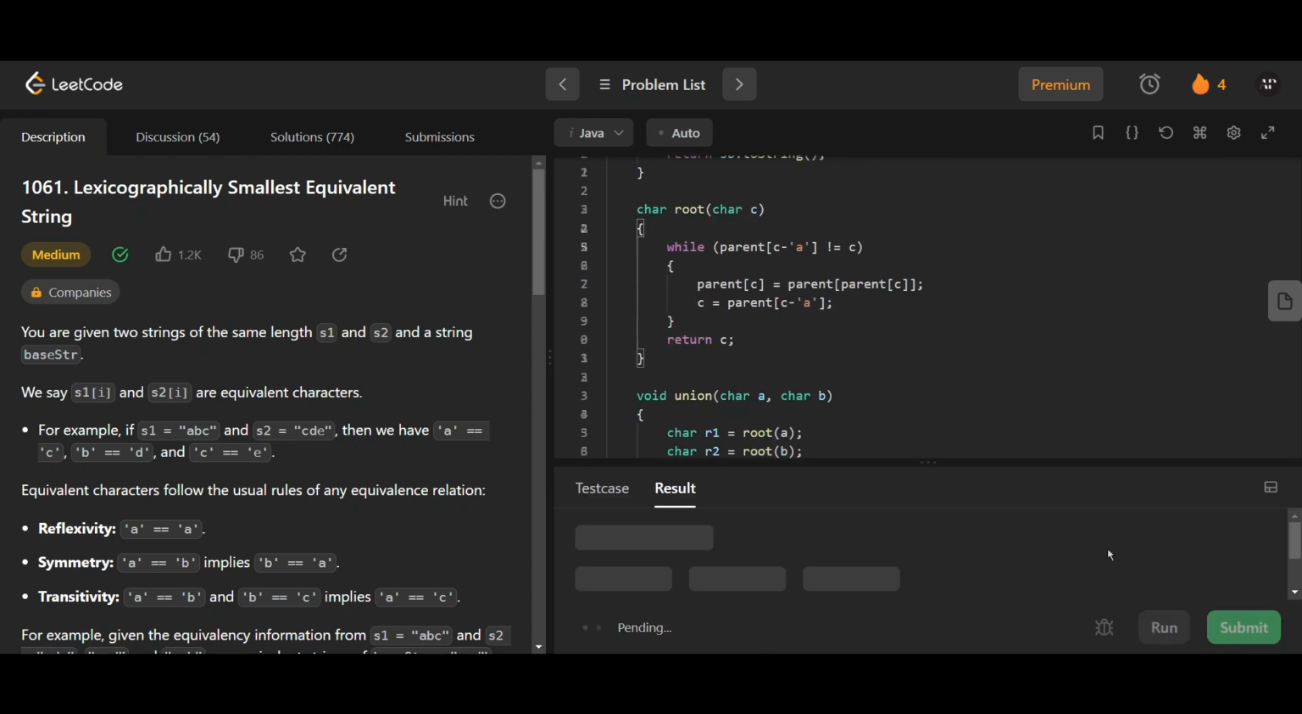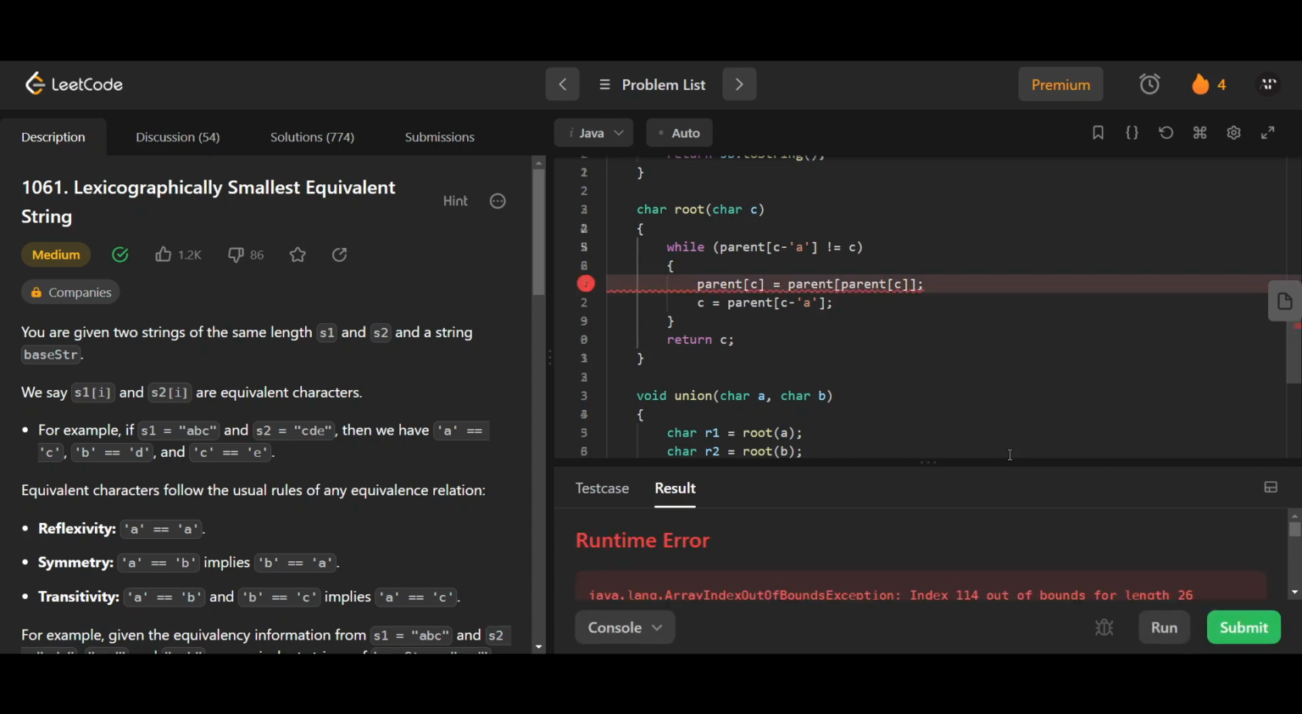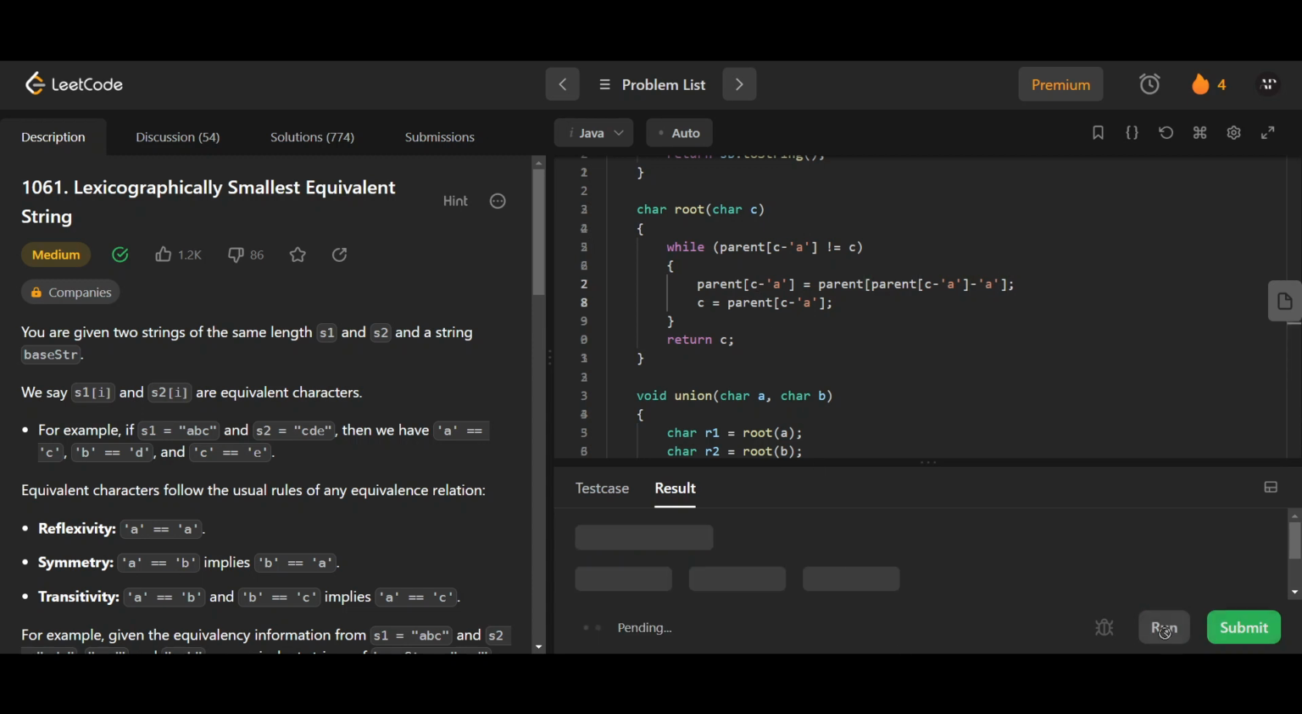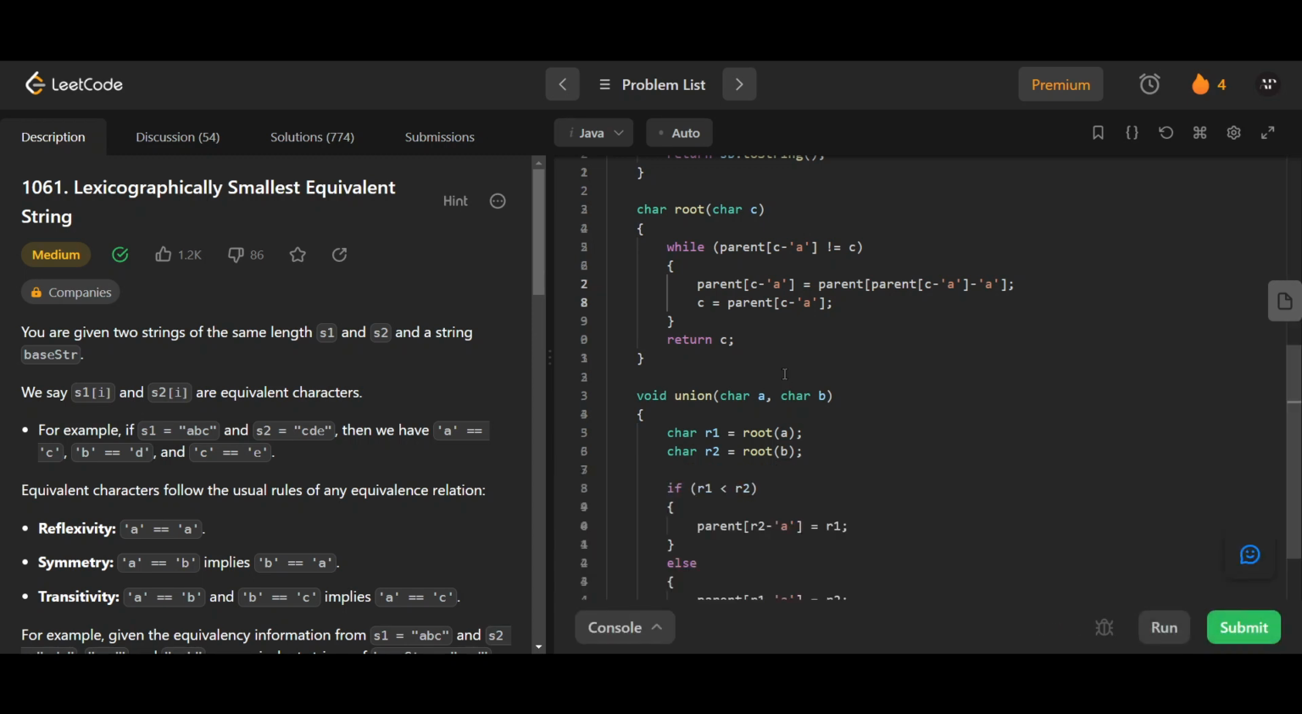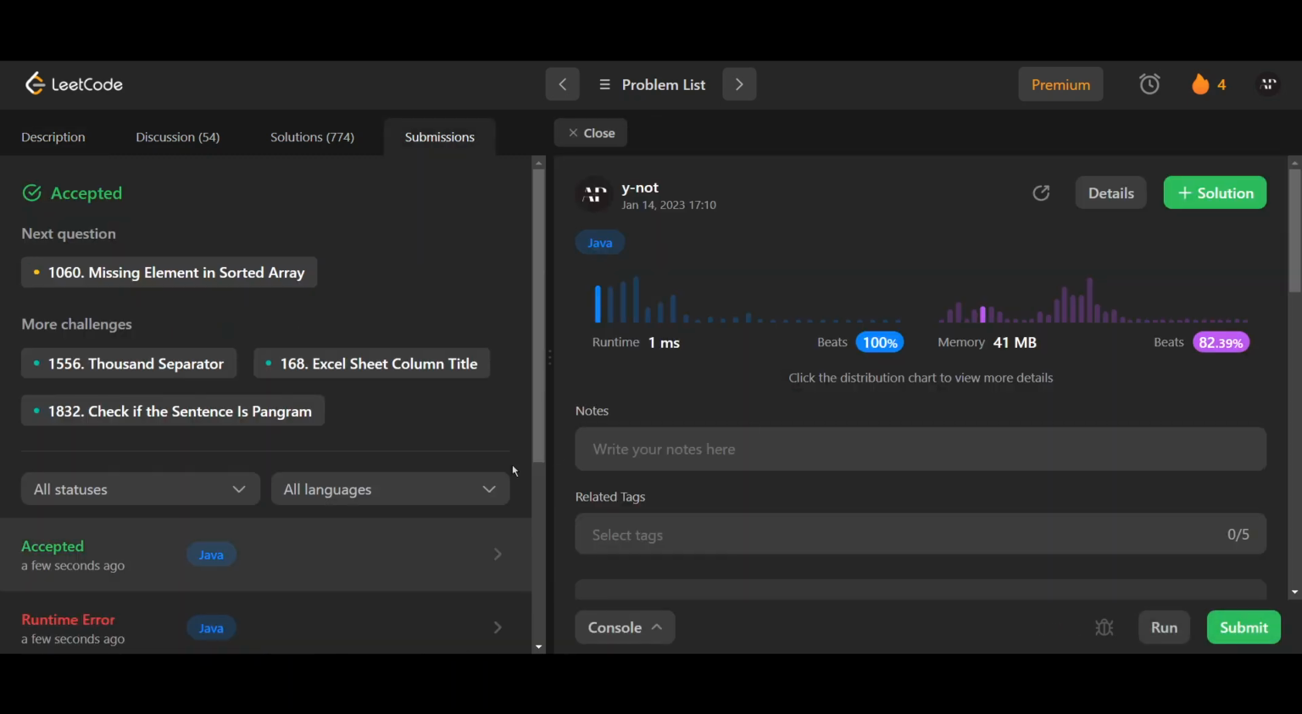So let's do this. Okay, we get a compile time error, and we know why. That's just because we did not handle the indexing bit. But other than that, this should be good. All right. So that's all.